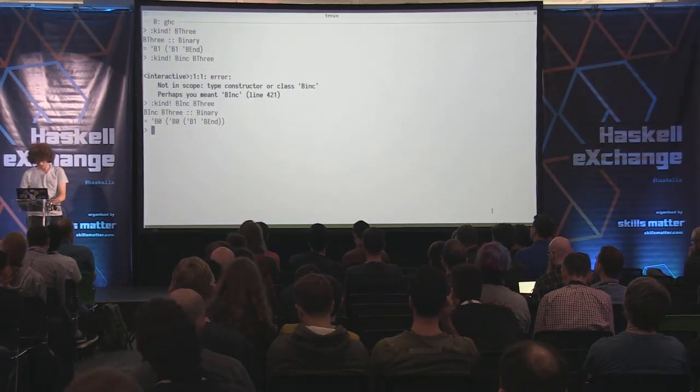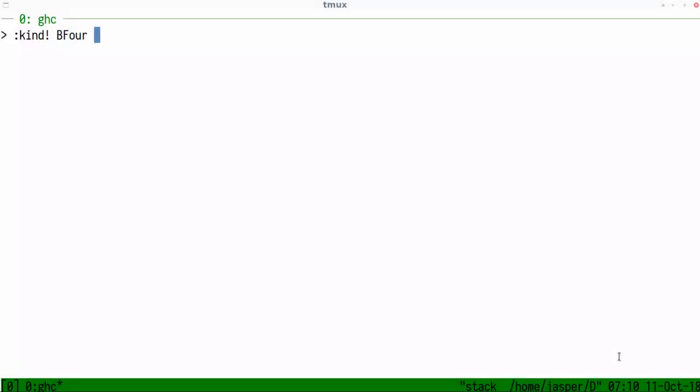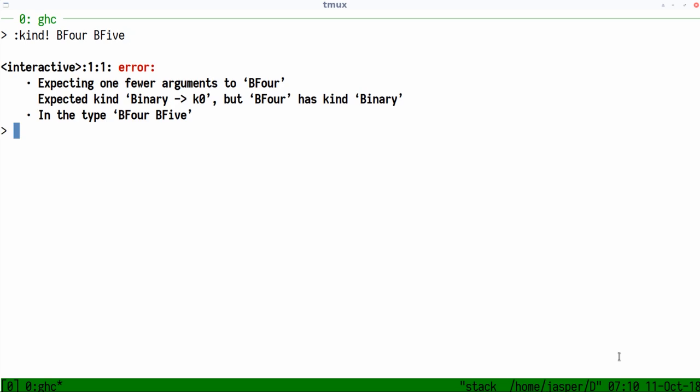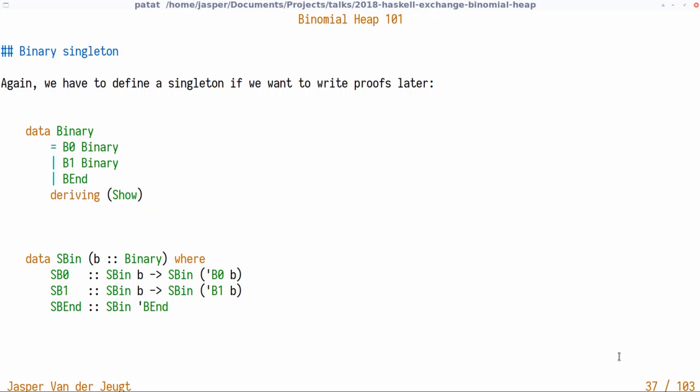So let's clear the screen here. And for example, if we add 4 and 5 on the type level, oh, I need to add them, of course. Then we get the binary number 9 down there, which is a type. Again, we have to provide the singleton. It's just a mechanical thing.